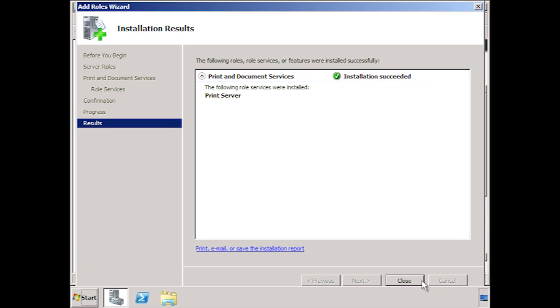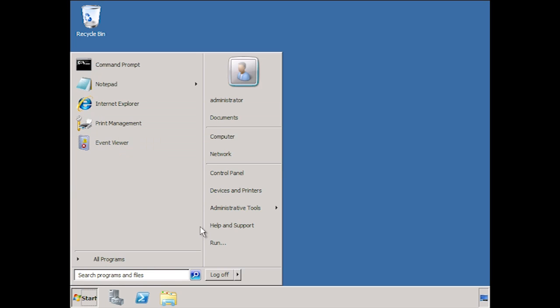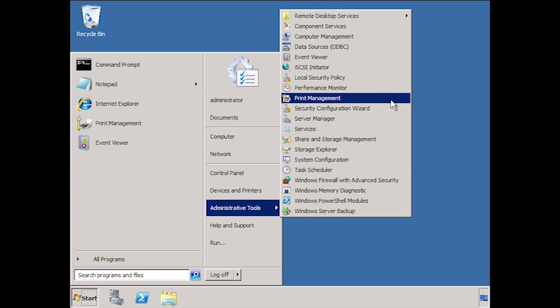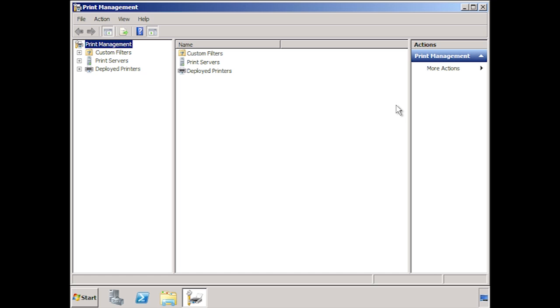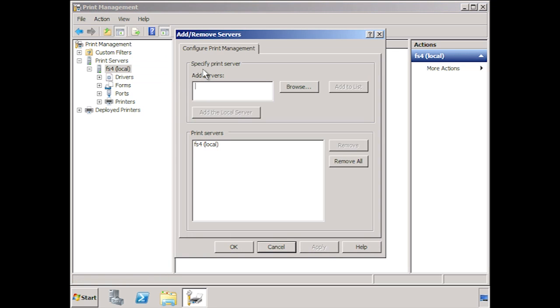Once the install is complete, I can close Server Manager and then run Print Management from Administrative Tools under the Start menu. From the Print Management tool, I can expand down through Printer Services to the local print server. The great thing with this tool is that you can add additional print servers. For example, I could select Add Remove Print Servers and add my own domain controller.